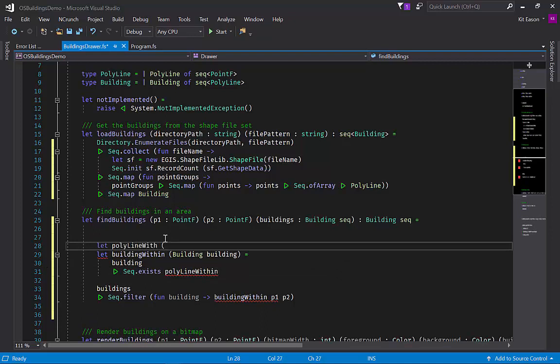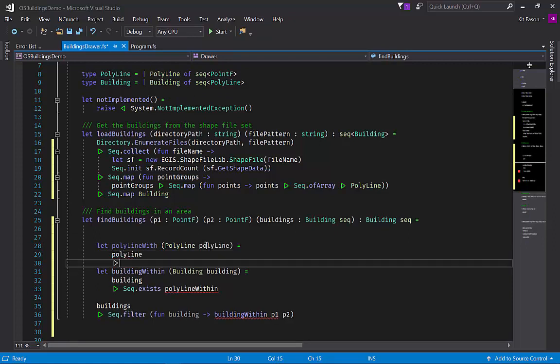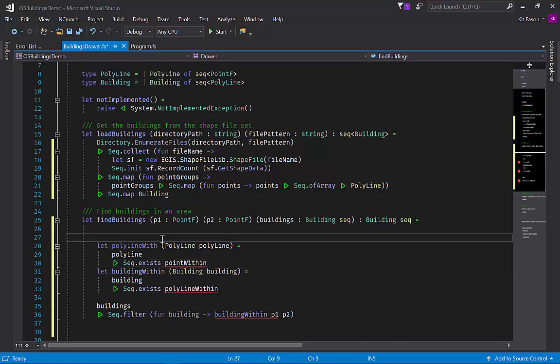Same trick. Single case discriminated union. So that refers back to this here. And you might guess that we're going to do something very similar. Seq.exists point within. So the polyline is within the bounding box if any point on the polyline is within the bounding box. So it's functions all the way down.